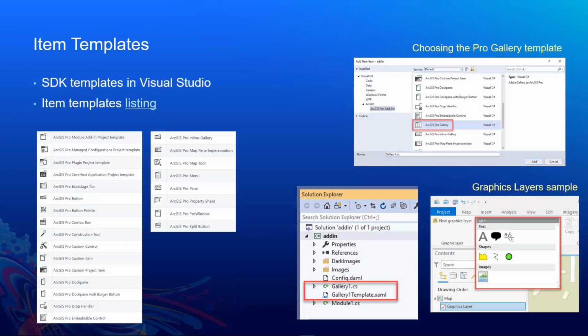Okay, let's talk about item templates. So just like the project templates for each one of the extensibility patterns, there are item templates provided by the SDK, which you use in Visual Studio to build out new user interface controls. There's a full item templates listing that's available on the documentation wiki. And here you can see each one of those templates listed out.